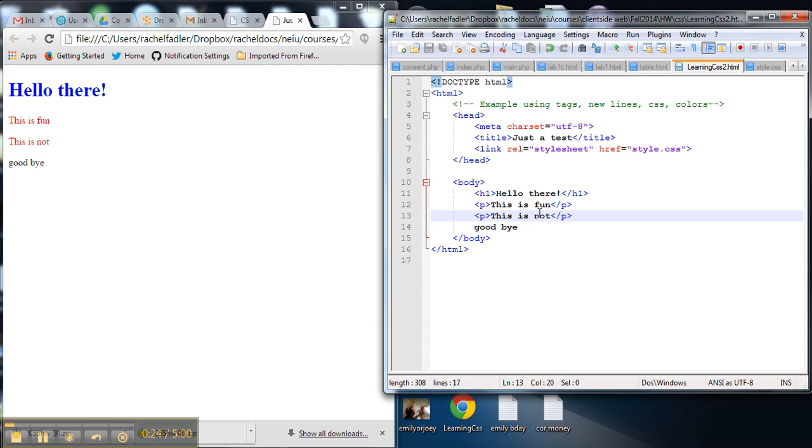But what if I only want this is fun to be red? I don't want this is not. I want this is fun. So there's a few different ways to do it. One is, if there's one unique thing that you want to be a different color, color, style, a lot of other things, you can specify an ID. So p id is equal to, I'll call it red.